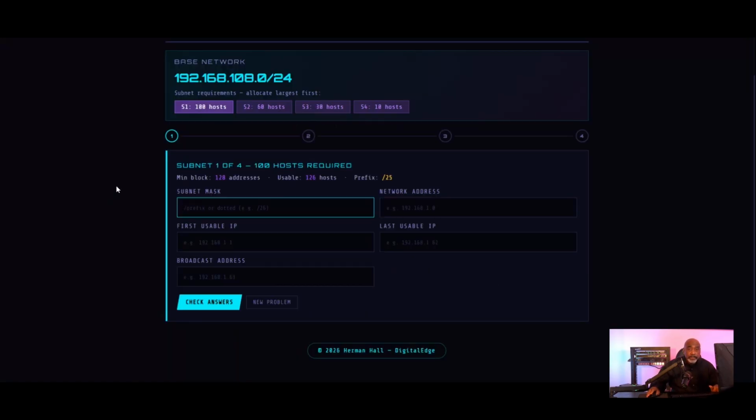Okay, so I'm going to be creating 4 subnets. My first subnet, 100 hosts. Second one is 60 hosts. Third is 30 hosts. Fourth is 10 hosts. So we're going to create this from scratch.